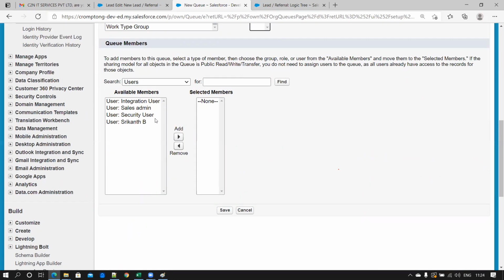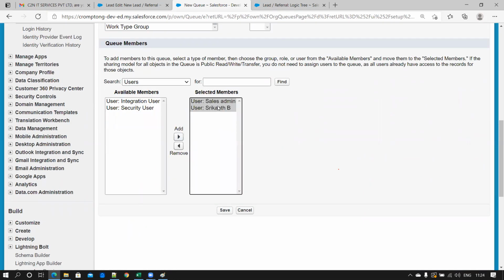Now who will be the users? I want to make these 2 users as a part of that queue.